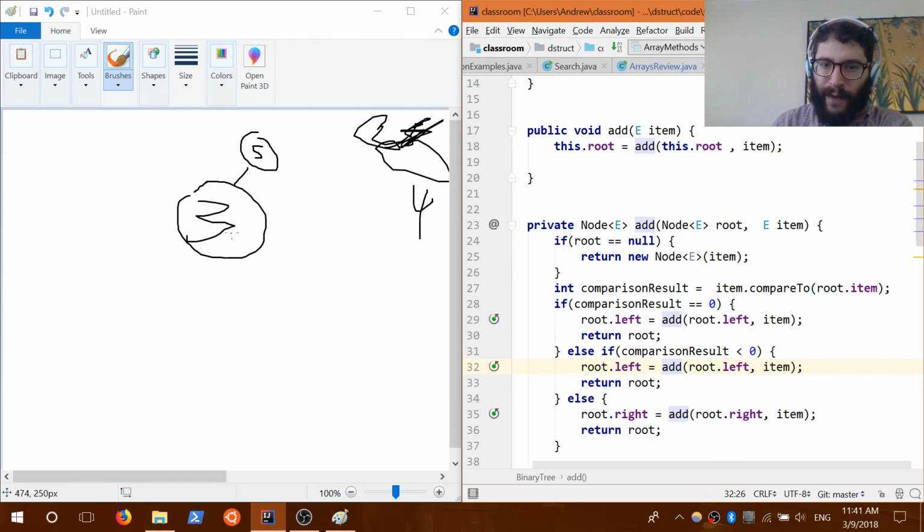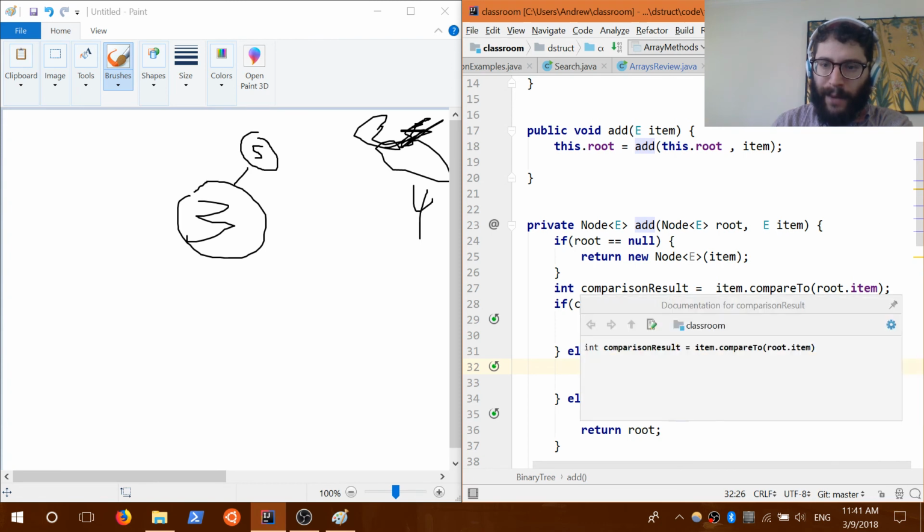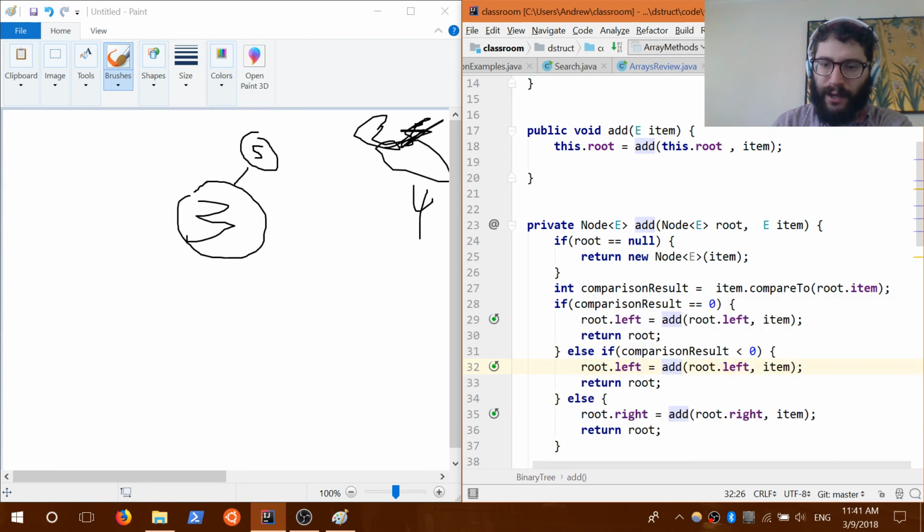Then we go to 5's left subtree, which is 3. So we're adding 4 to the subtree with 3 in it. 3 is not null. We get back our comparison result. We compare 4 to 3, and 4 is bigger than 3. So we're going to add it to 3's right subtree. What is 3's right subtree? Well, that turns out to be null. So we're going to return a new node containing 4.